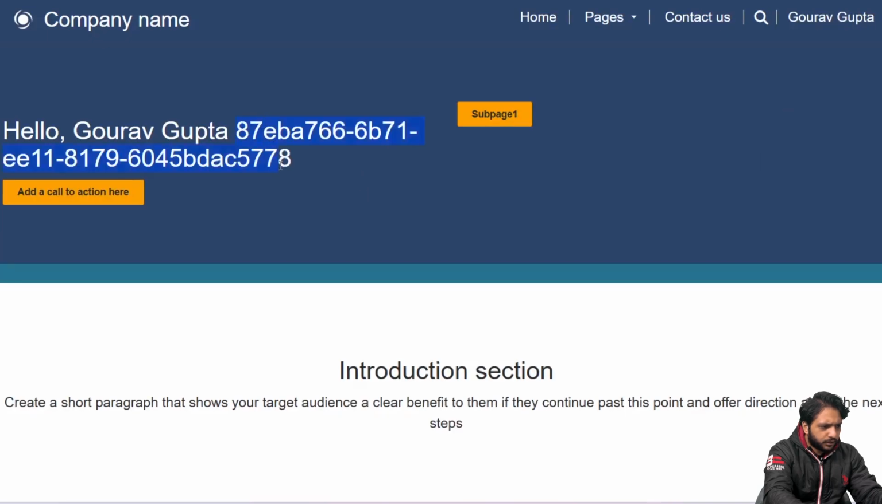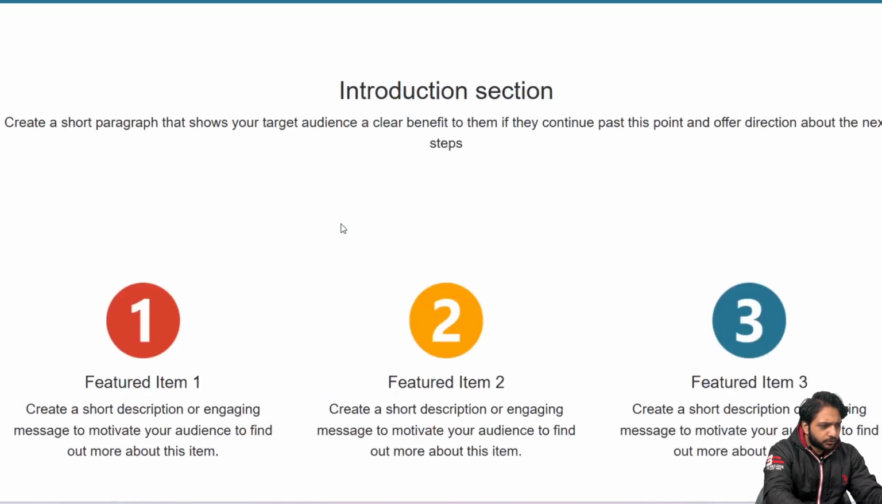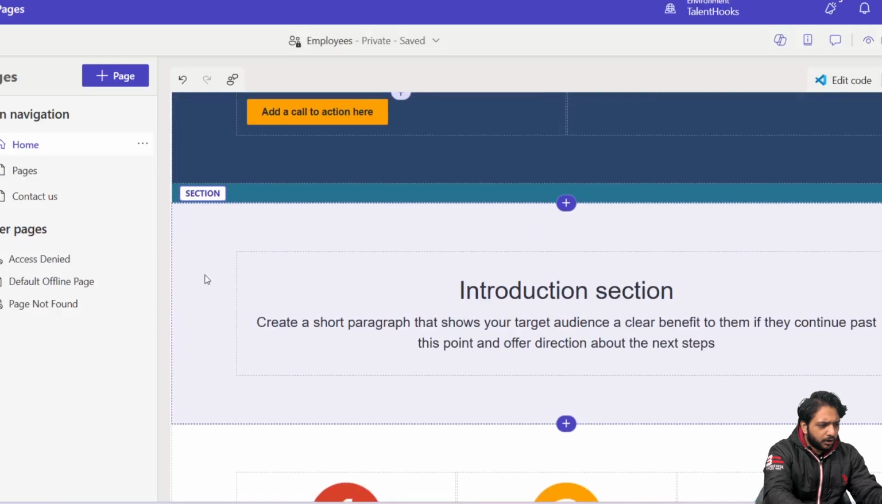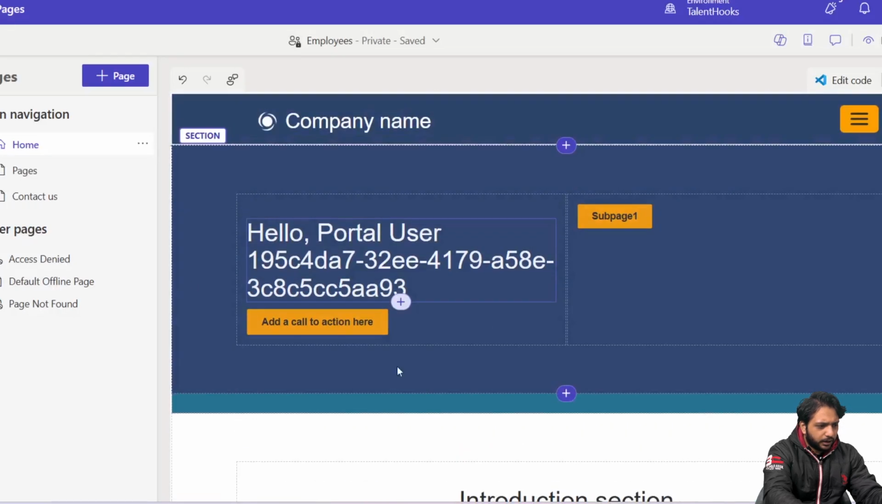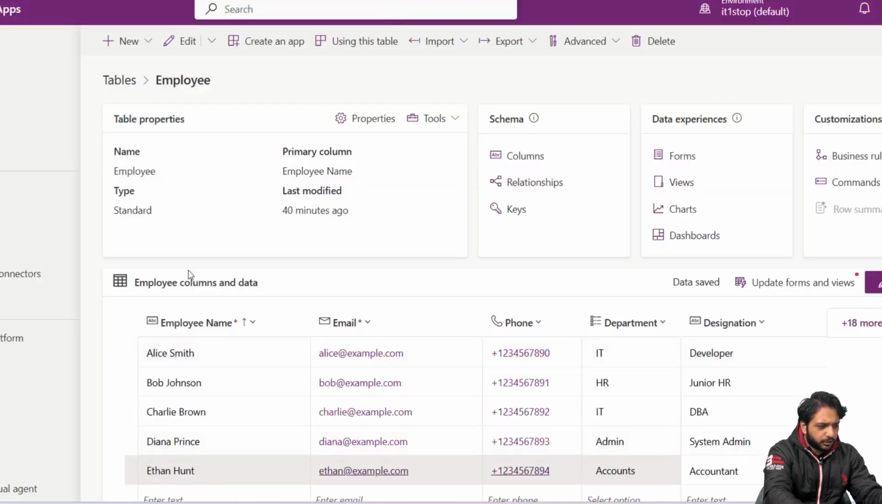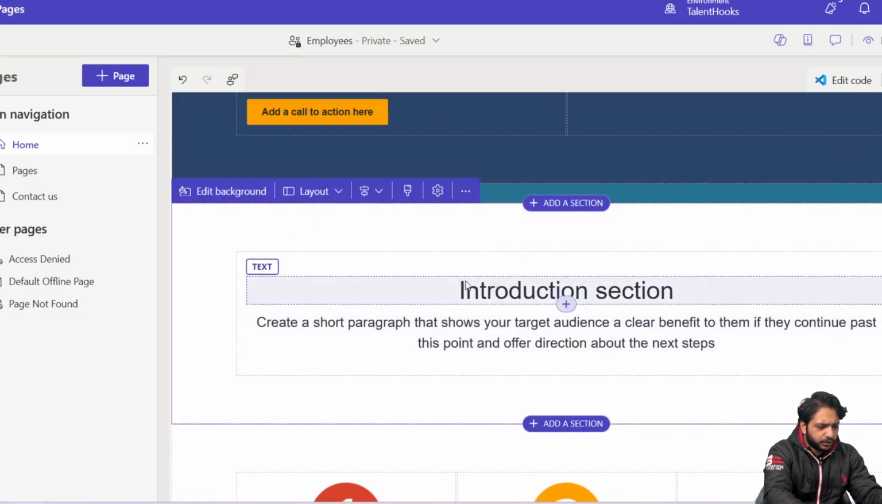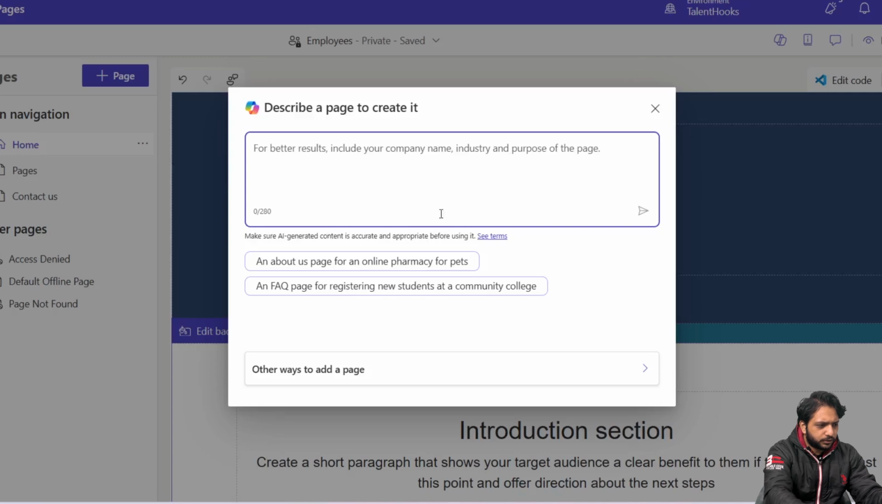So this is our Dataverse user ID. So this is how you can use PowerFx formula in your Power Pages. Now, what if we want to display our list of employees from our Dataverse table? So for that, instead of showing the records here, I will create a new page.